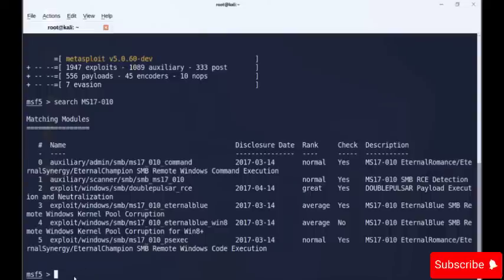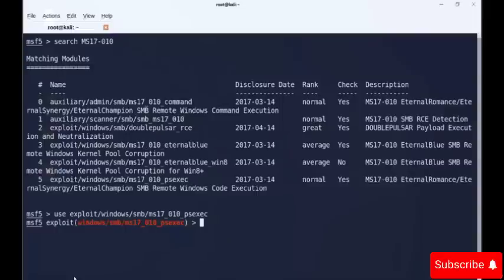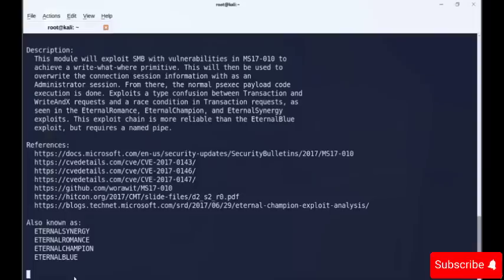So use exploit/windows/smb/ and the name. Press enter. Done. Now we will find out the relevant information about this exploit. So simply type info and we will get all the details here.